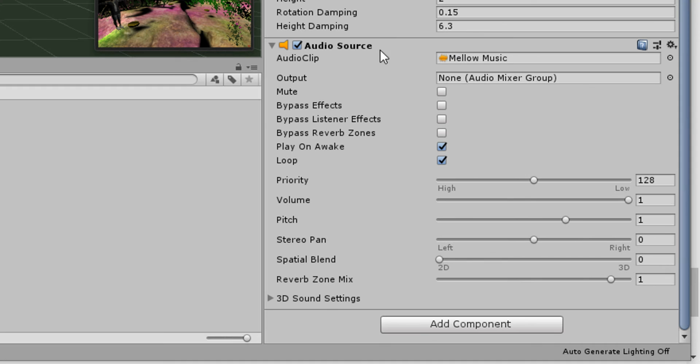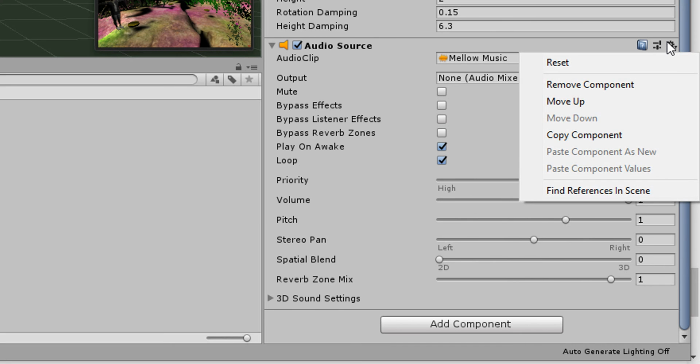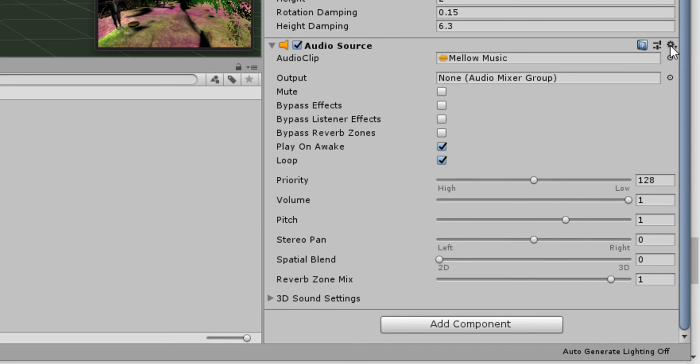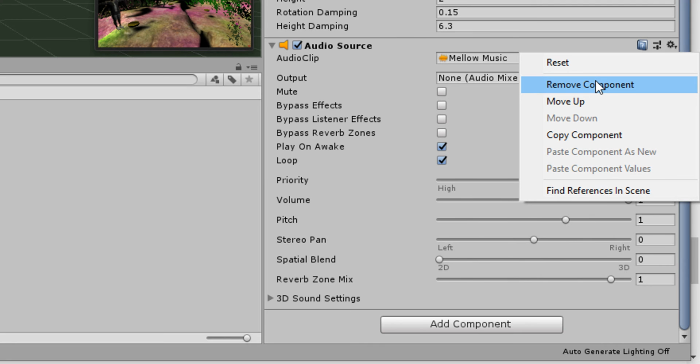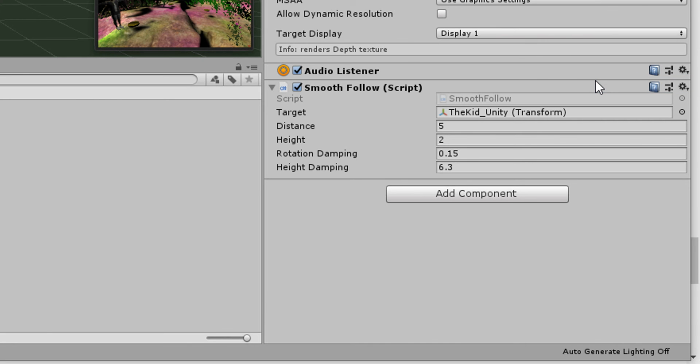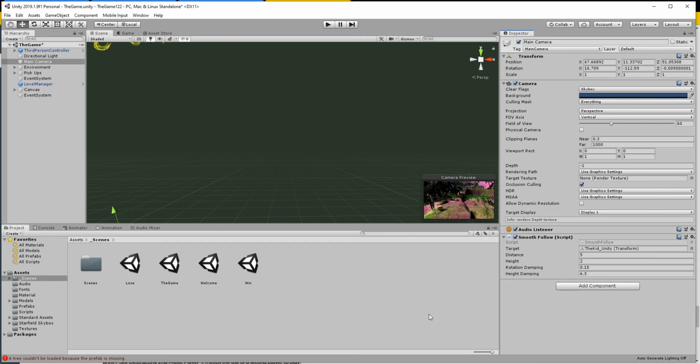from the scene that carries that music, and this is on the main camera. So you select your main camera, select the cog in the component, and then remove component. Save your scene, because you always want to save each time.